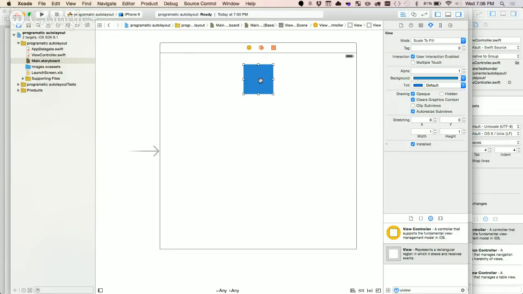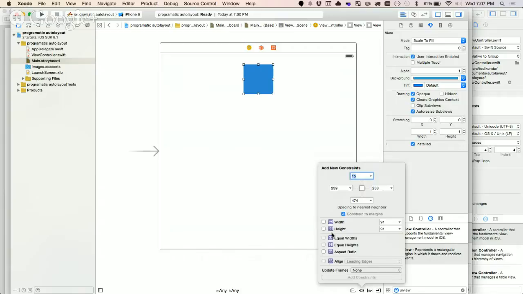Cool. Let's start building a little robot. So over here, walk me through my constraints in Interface Builder. Okay, drag one up to the top. How big is your head? Yeah, let's give it a quick width and height. So let's do 90 by 90.